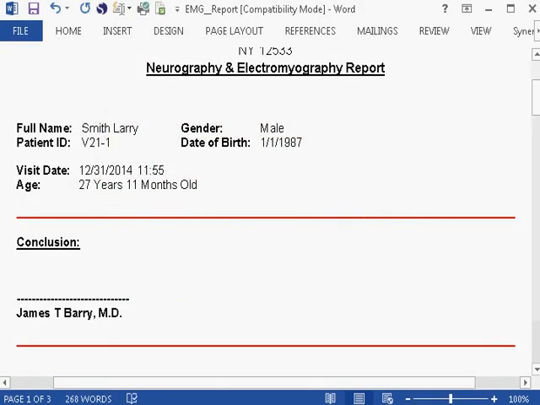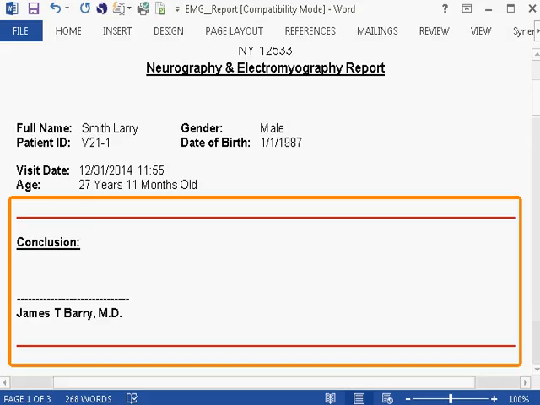The signature file of the report contains the narrative portion of the report. It contains section headings such as conclusion, interpretation, and it also contains the name of the examining physician.